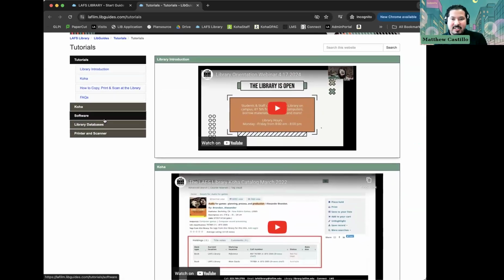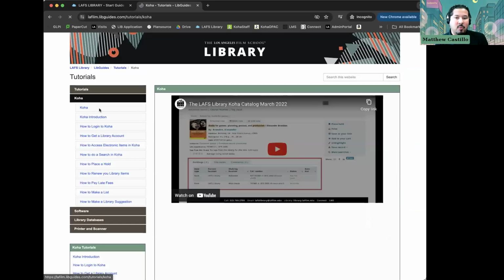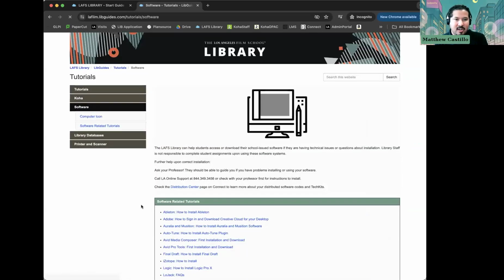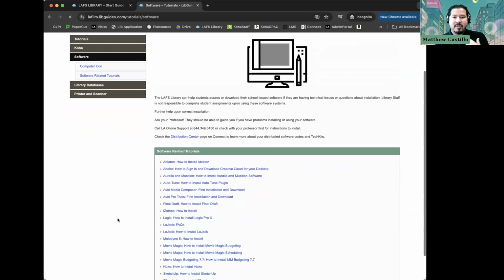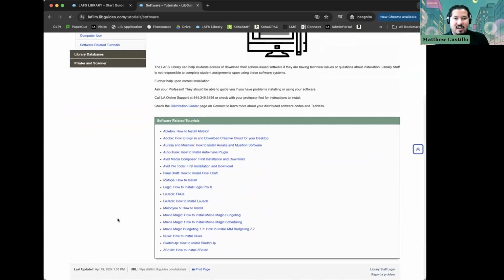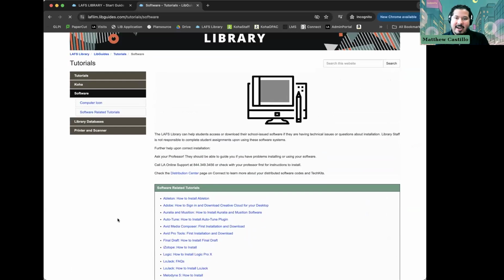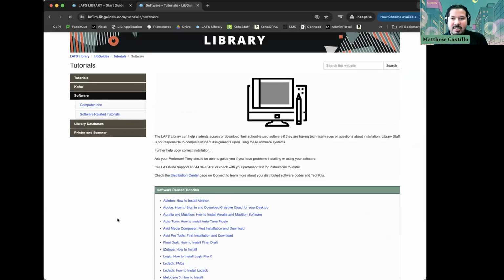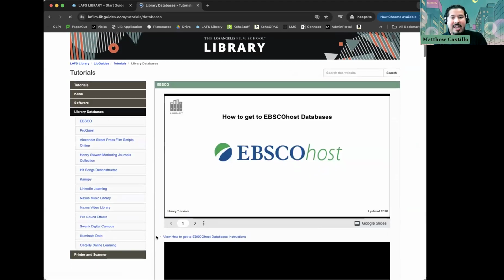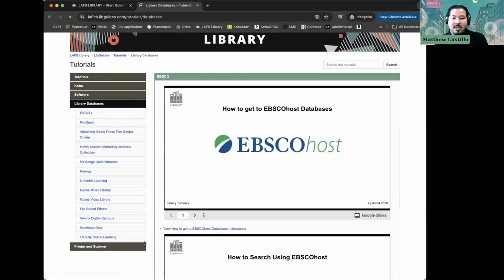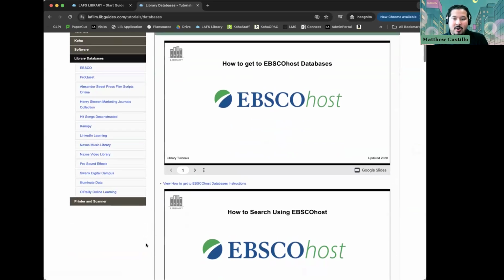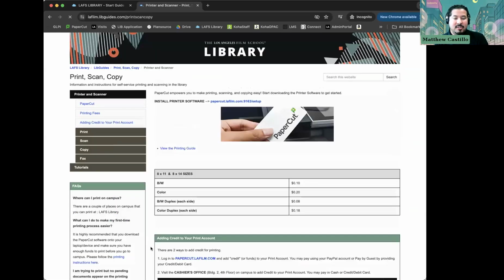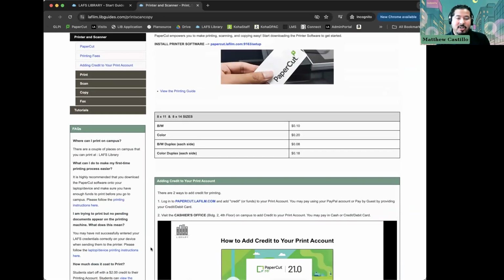And then over on the left, you can see these different categories. Let's click on software. These are tutorials on how to download the various software that you might need throughout your academic journey here. If we click on databases, library databases, these are tutorials on how to use the various databases. If we click on printer and scanner, these are tutorials on how to use the printer here if you're on campus.